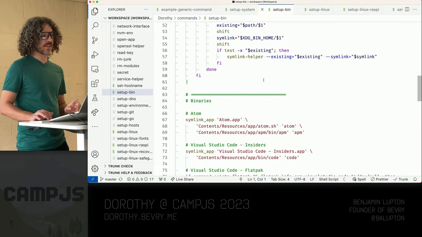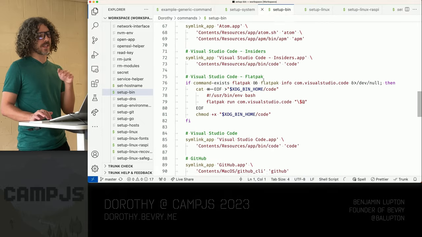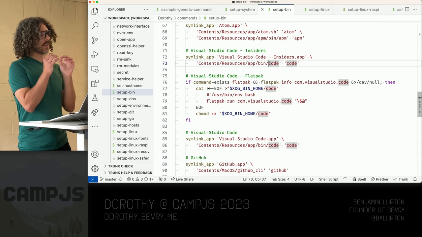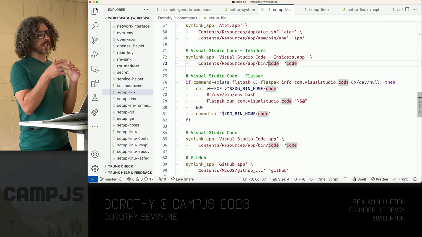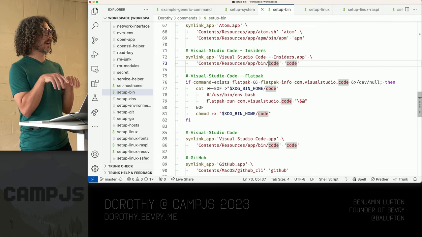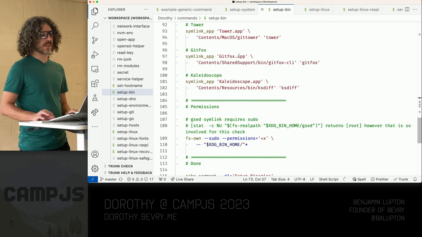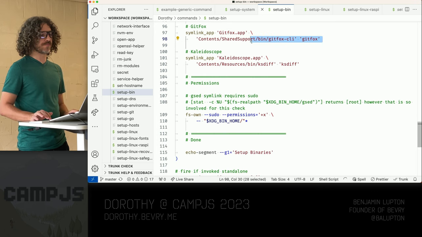So this one is kind of a little bit outdated, but say if we're using Visual Studio Code, it's going to link the binary from an application to our XDG bin home directory. That way the code command is available to us. We don't have to immediately install it or use something more complicated. Same for any of these other desktop apps. So Gitbox is another good example. I use this one all the time.